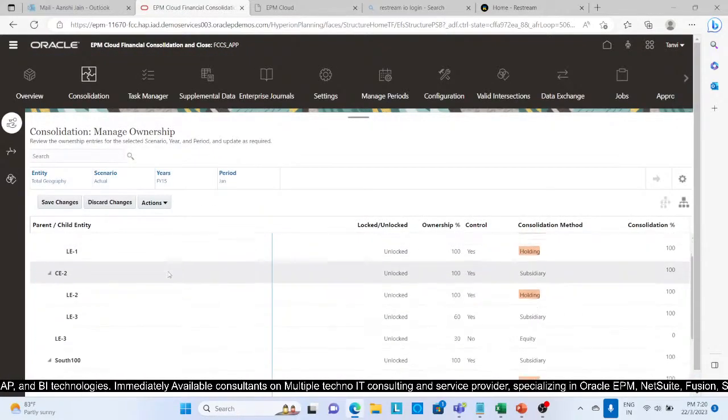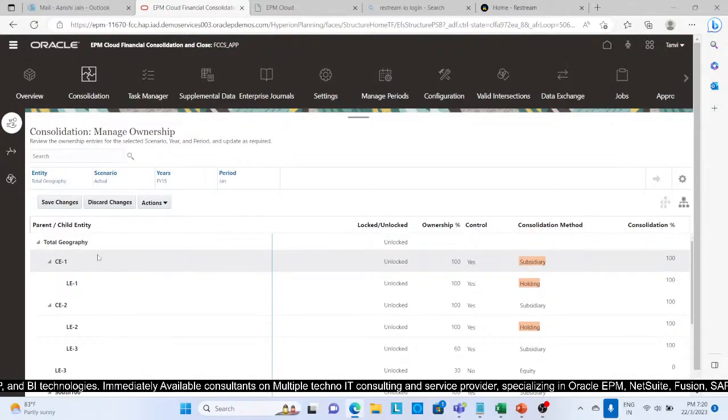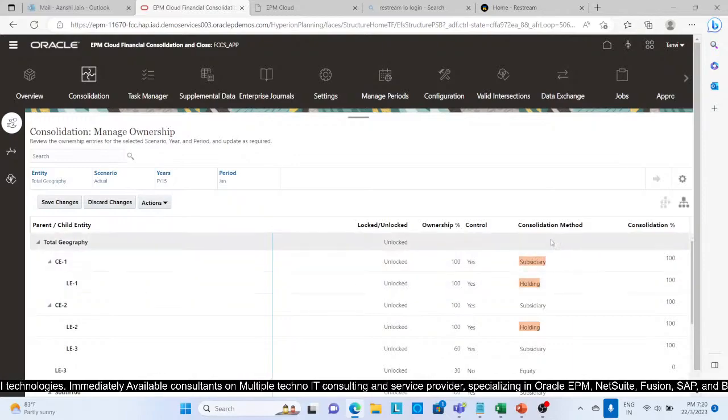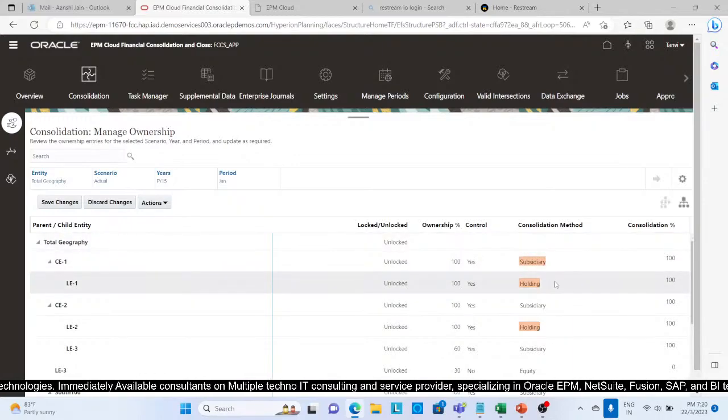So we can see that. Let's see how we have defined it. This is console entity 1, this is legal entity 1, so the ownership percentage would be 100, and the consolidation method would be holding. Okay, now this is one particular hierarchy, right?